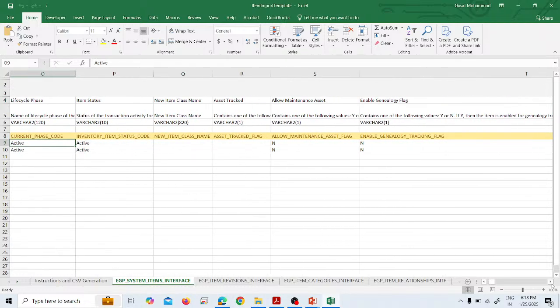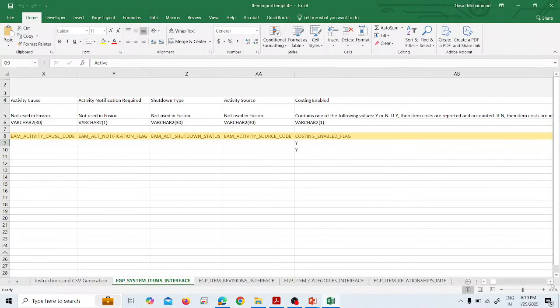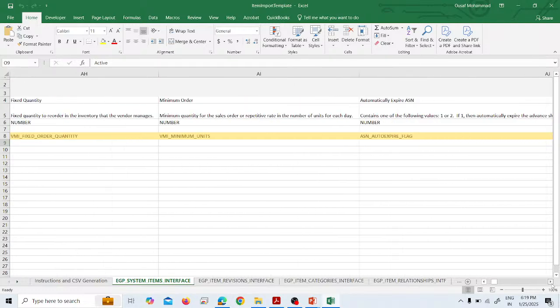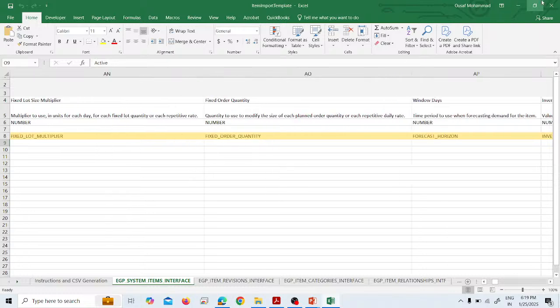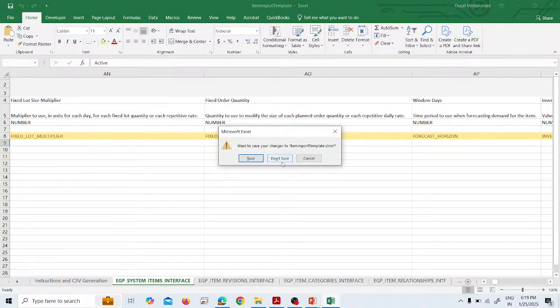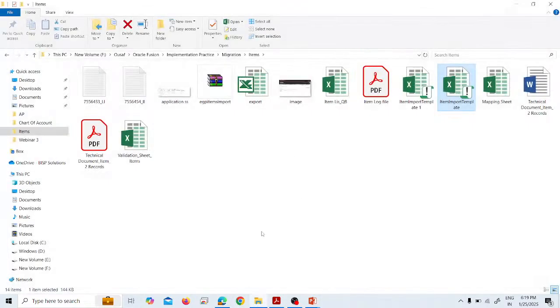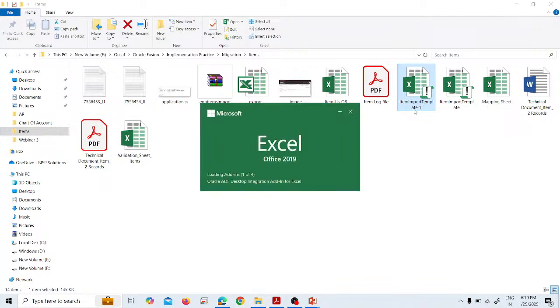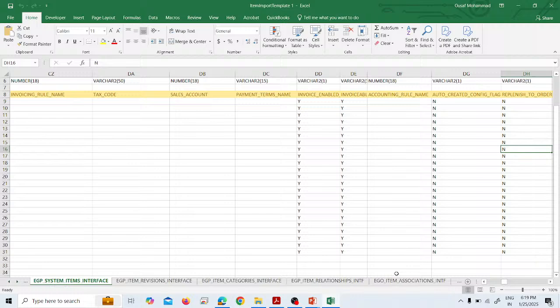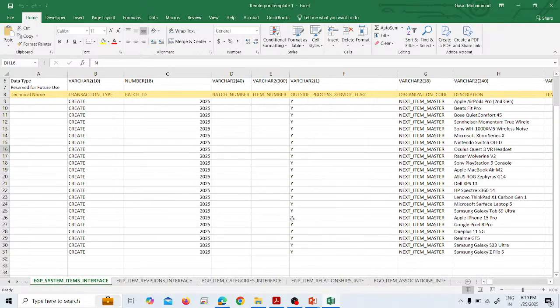So you have to provide this and upload it on the application. We'll see how it will be uploaded. Now I am showing you the whole template that I have used to record all the items. Here you can see the item I have created. Here you can see the batch ID is different. I have taken a unique batch ID, and it will be a whole batch ID.